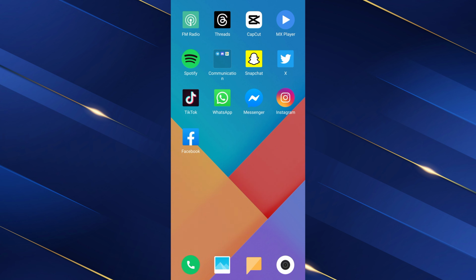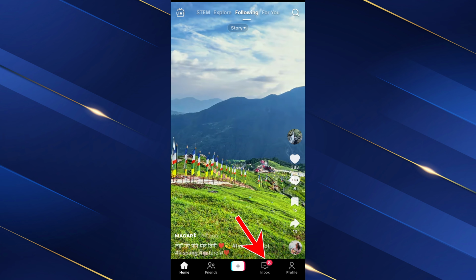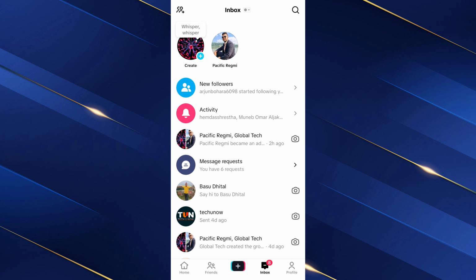To make a group chat on TikTok. First, open the TikTok app on your mobile device. Once you're in TikTok, tap on the inbox icon at the bottom of the screen. A new screen will appear with your previous message list.